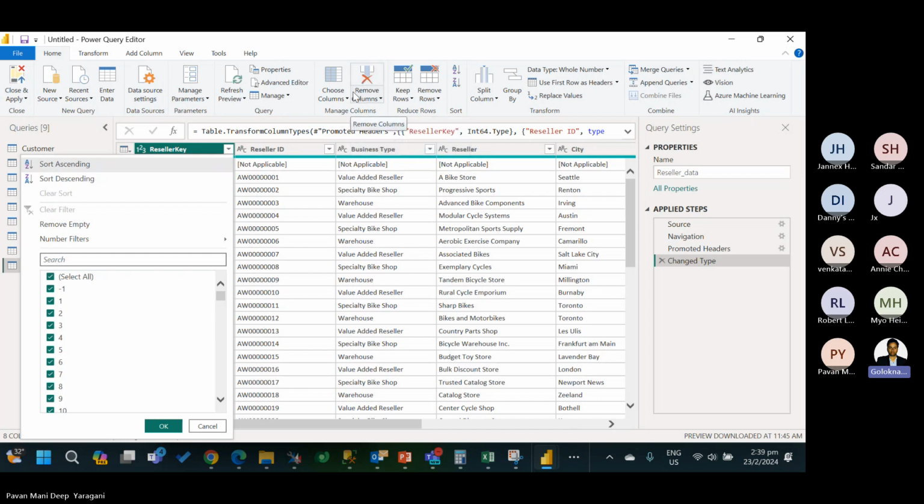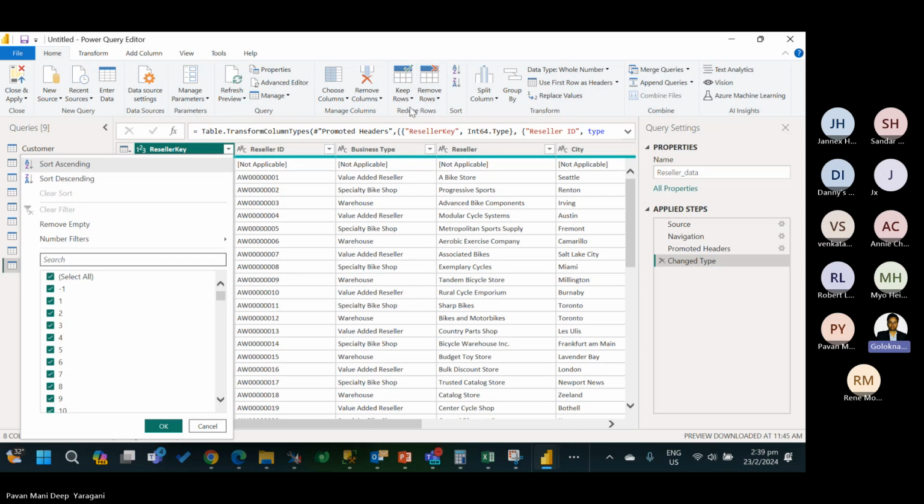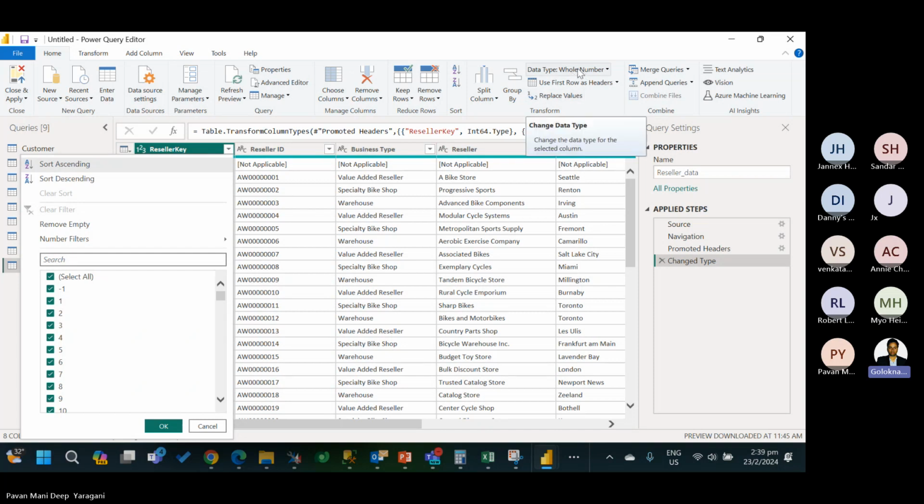Suppose you don't want all the columns, then you can choose the respective columns from that particular Excel sheet. And suppose you want only the top 100 rows, you can keep only the required number of rows and remove the other ones. Once you have loaded the data, suppose there is a number that is considered as text and you want to change the data type, then you can click here and change the data type of that particular column.